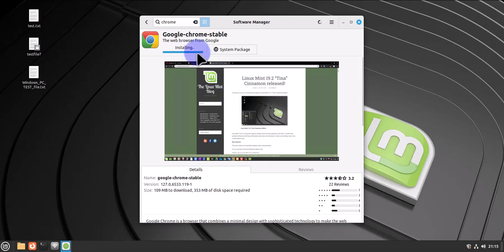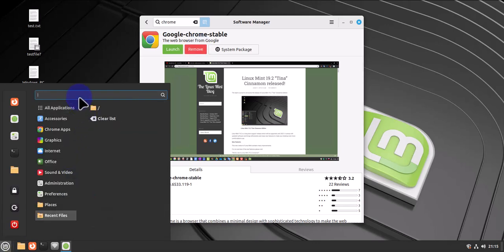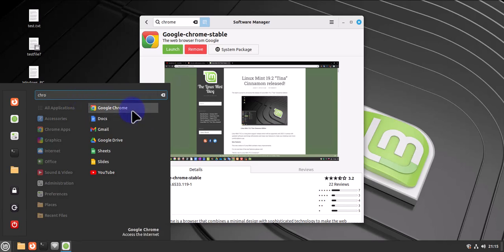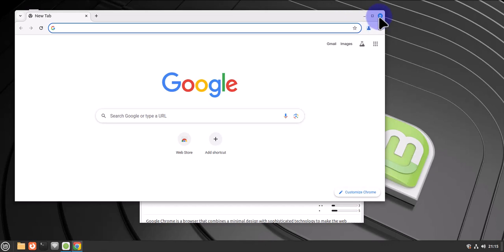Okay, it's almost done here. Once it's done, we can go ahead and see if we can open Google Chrome. So it's done with the install. Now we have the option to remove it. Let me go to the menu again and search for Chrome. And now we have Google Chrome. And we're able to open it.